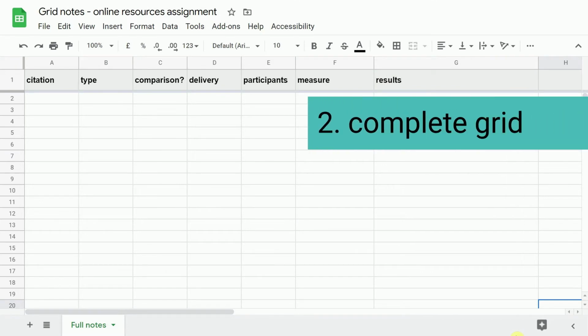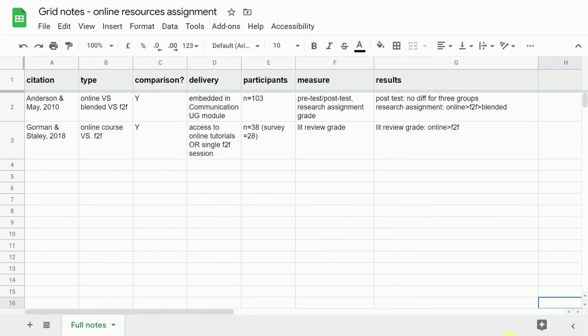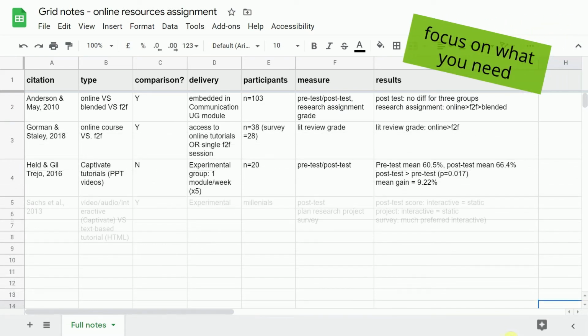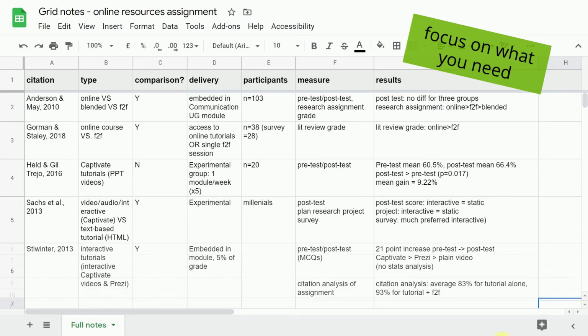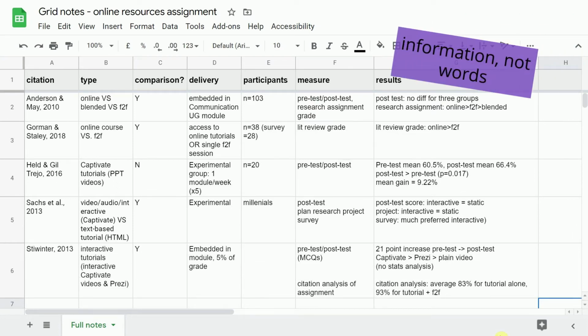In step 2, we'll complete the grid. Go through your collection of sources and make notes on the information relating to each grid heading. Don't read each paper in full, instead just focus on finding the information you need. We're interested in the information from the source, not the specific words.